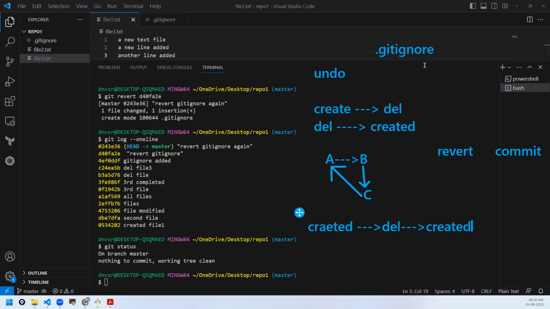If you see the command also, you provide the commit ID, not the file name. Do you see that? Right? You have nothing to do with a single file or a single particular change. You always work with respect to commits. Got it? So that's about ignore and revert.